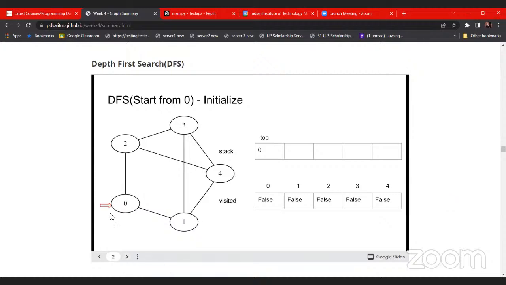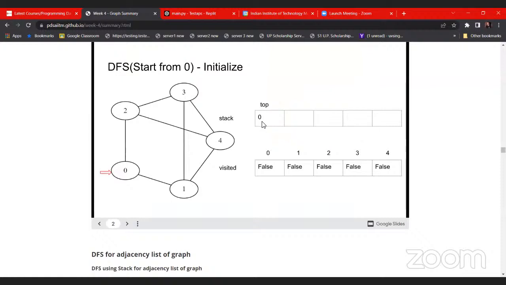So here we are starting from 0. We are just maintaining one stack, same as the previous BFS algorithm, and there is one visited list. Here we are using a dictionary for that. Initially all are false, and the stack is empty, but since we are starting from 0, we will push this 0 vertex into our stack. You know the property of the stack: last in, first out. The node added last will be removed first.